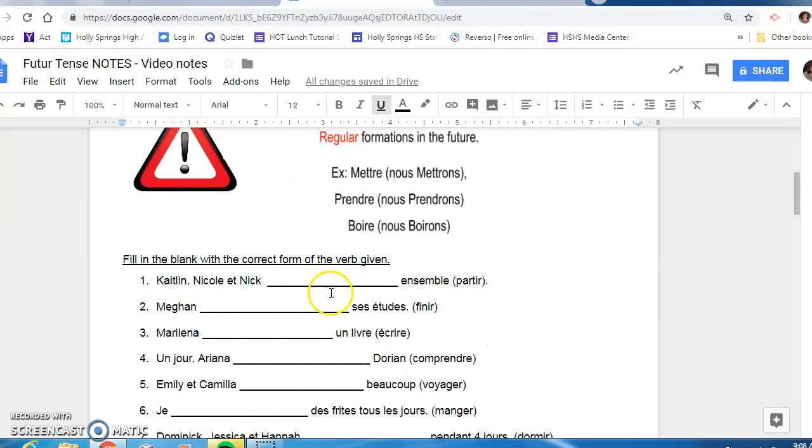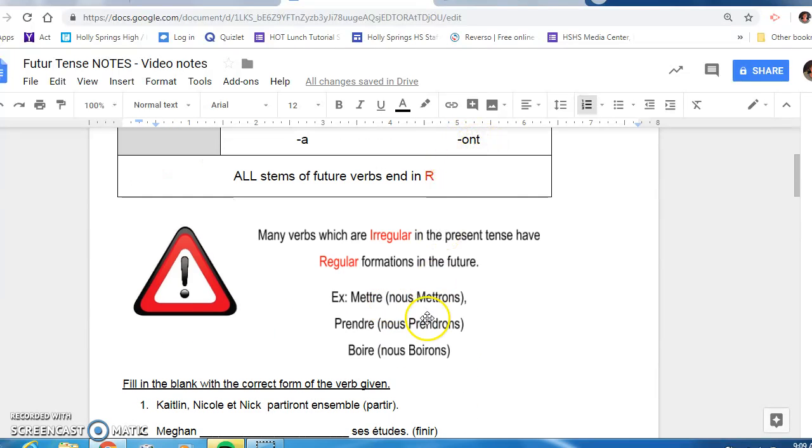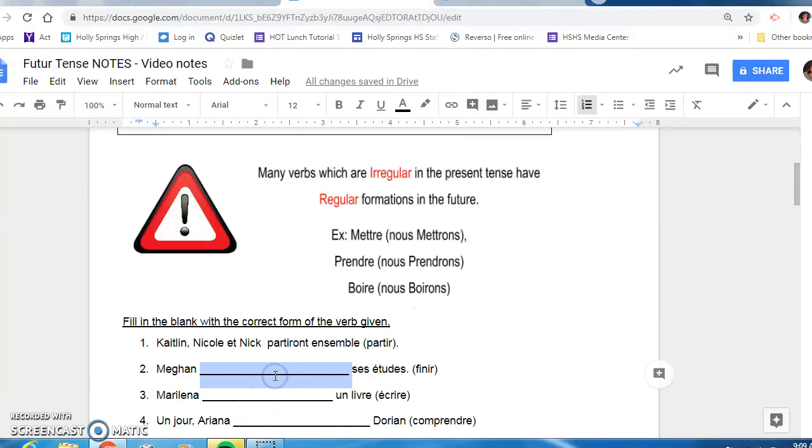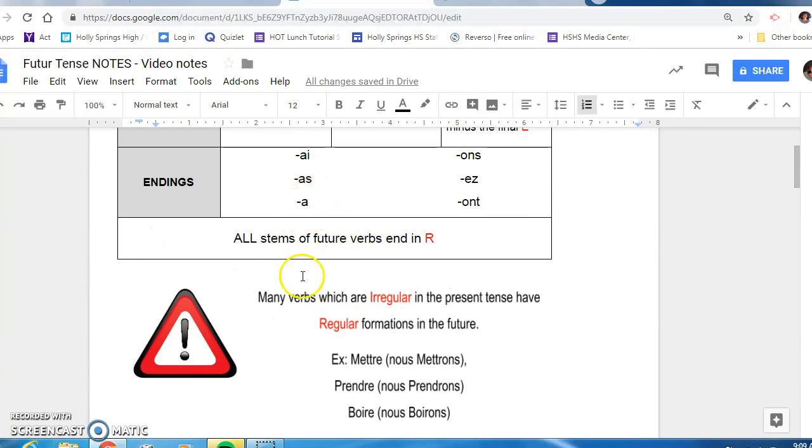All right, so here, let's try these. Caitlin, Nick, these are kids from last year. Caitlin, Nick, and Nicole and Nick, they will leave together. So we're going to use partir, regular IR verb. Well, it's irregular, but we're going to treat it like a regular. Partiront ensemble. So you're going to take the partir, and you're going to add your ONT from up here. Megan will finish her studies. Finira. So you're going to take finir, and you're going to add your A ending from up here.